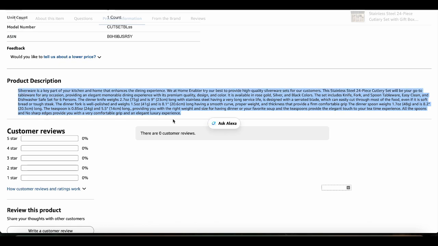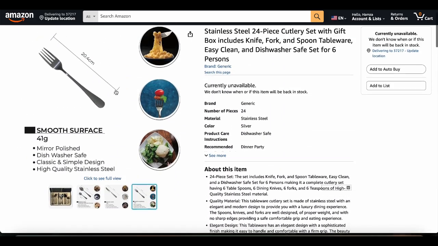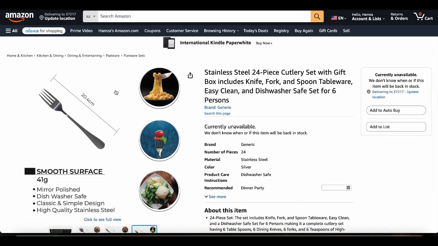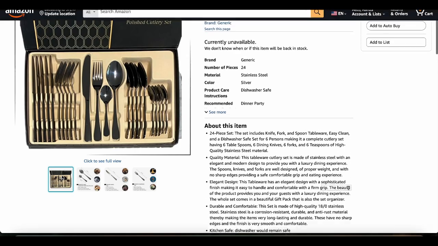Now, a very important part of a listing, and I would say the main part of the listing optimization process, is images. Here you can see the main image is not good at all.